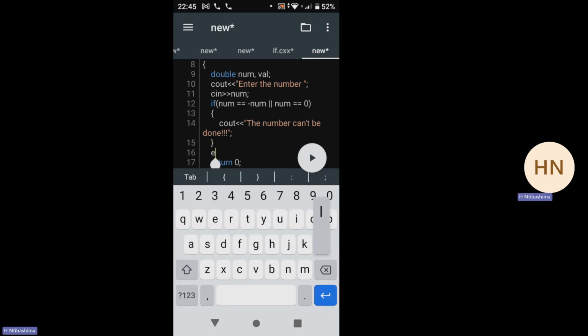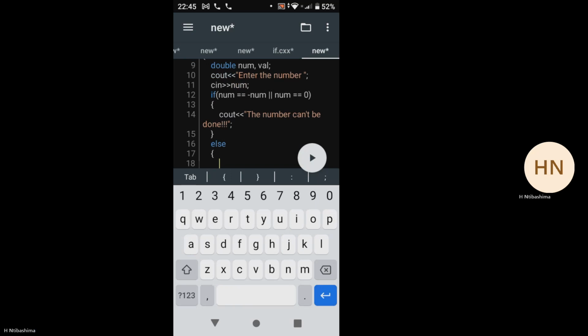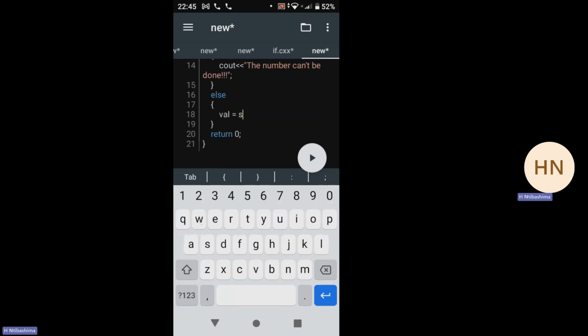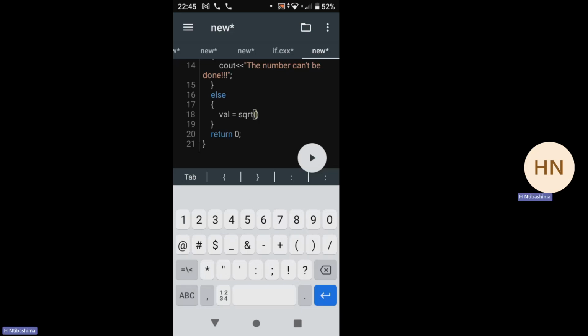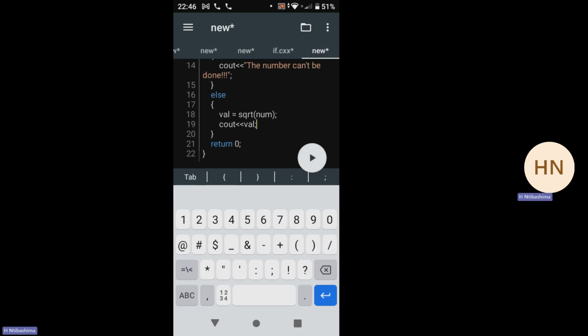Else, it's an if else. Else my val must be equal to the square root, sqrt, square root of the number. Then I'll display the result. Okay, let me run and check what's going on.